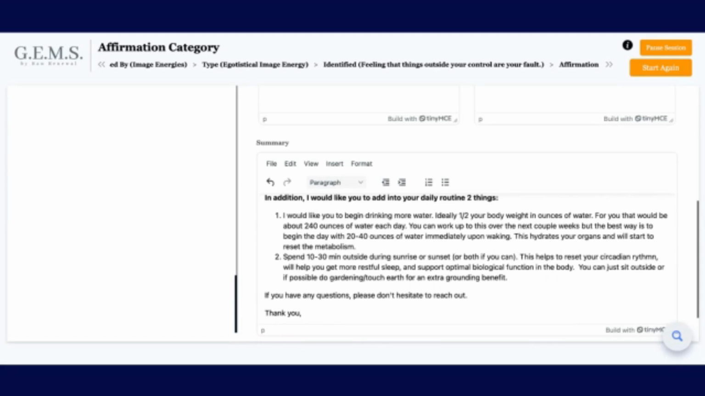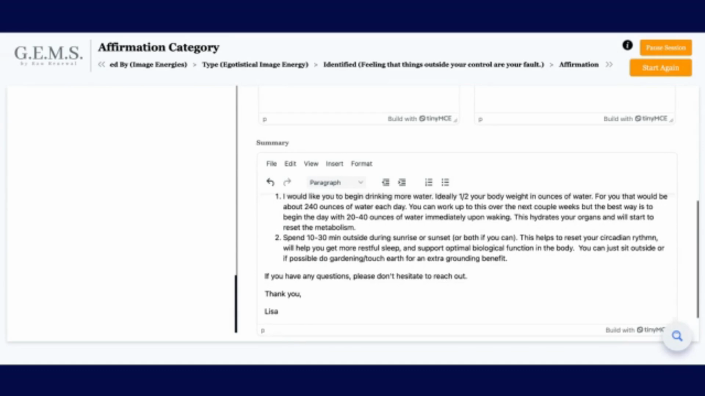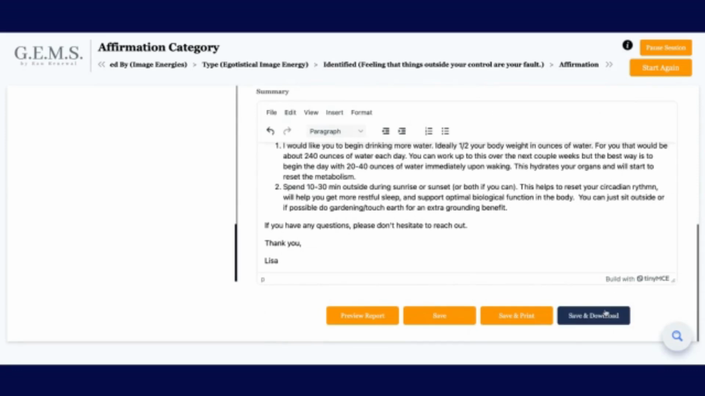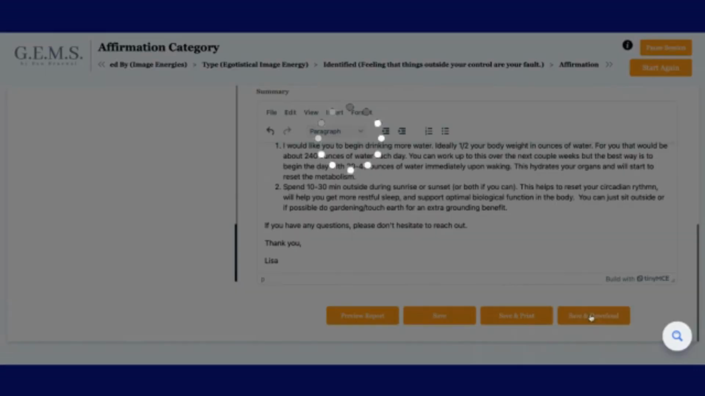We start very small. She does want to lose the weight slowly to avoid saggy skin. So I give her just a couple things to add to her daily routine, such as water and spending time outside in the sun, either at sunrise or sunset. These are things that are going to help support improvement to the metabolism, sleep improvement, which is going to help the organs and glands work better. So then we go ahead, we save and download the report. And now let me share the report with you.